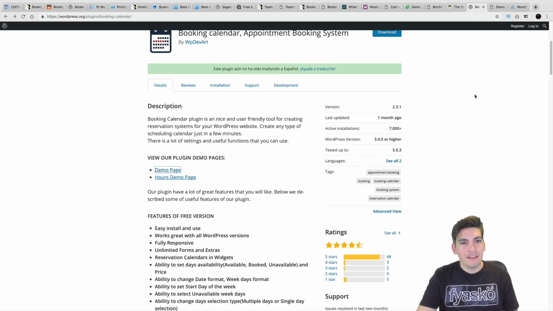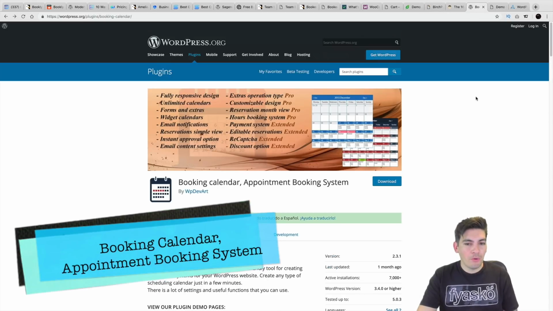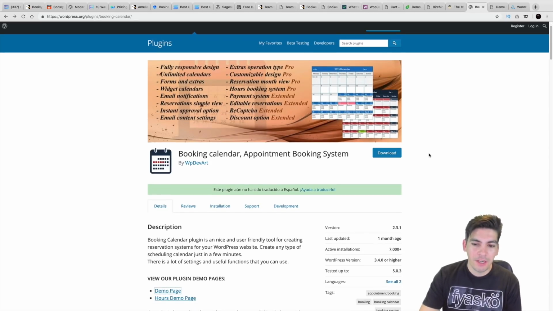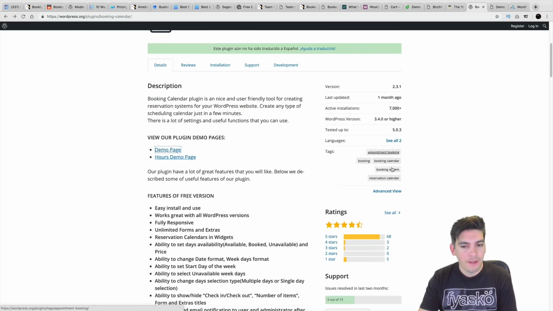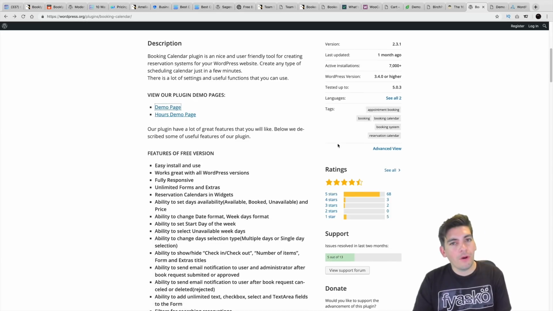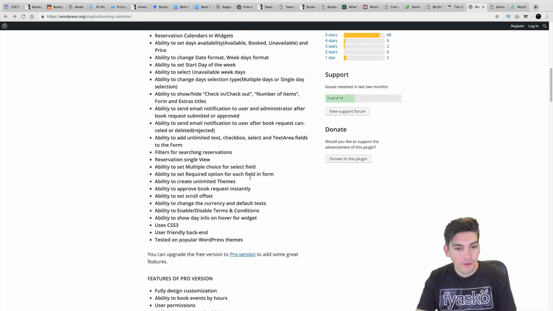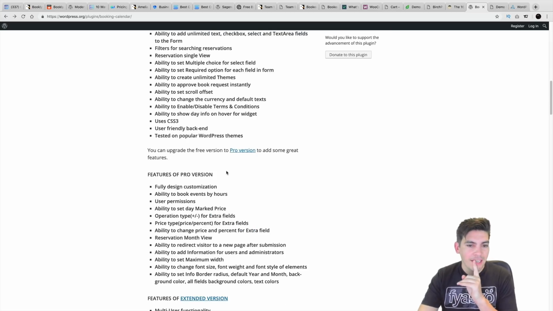Next is the Booking Calendar appointment booking system on WordPress.org. Now this plugin right here has over 7,000 active installs. And for those of you who are using something and want a free alternative, it's a great free alternative. But again, the biggest problem is that people are always asking for free booking plugins, but free booking plugins are useless because if you want it to accept cash, then you've got to buy the pro. And I think that's what everyone here wants.